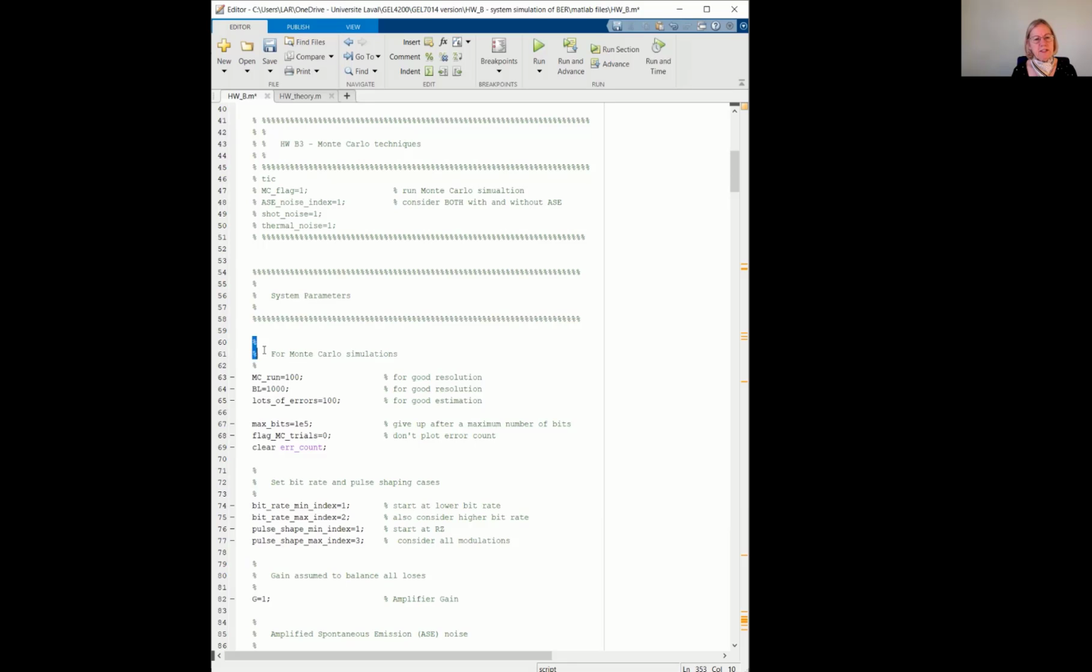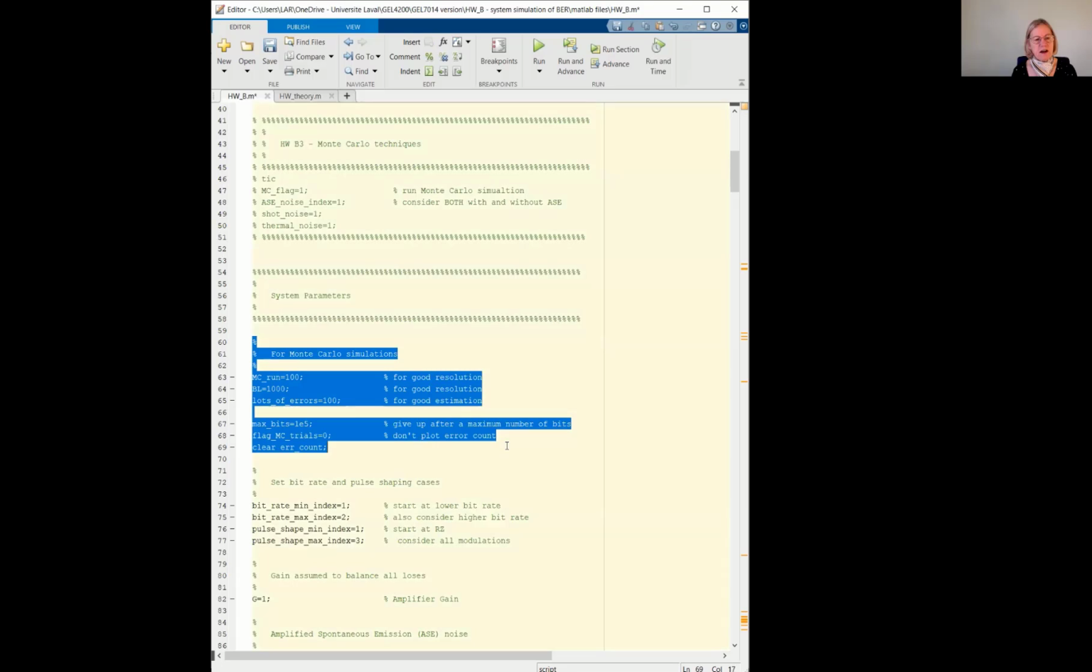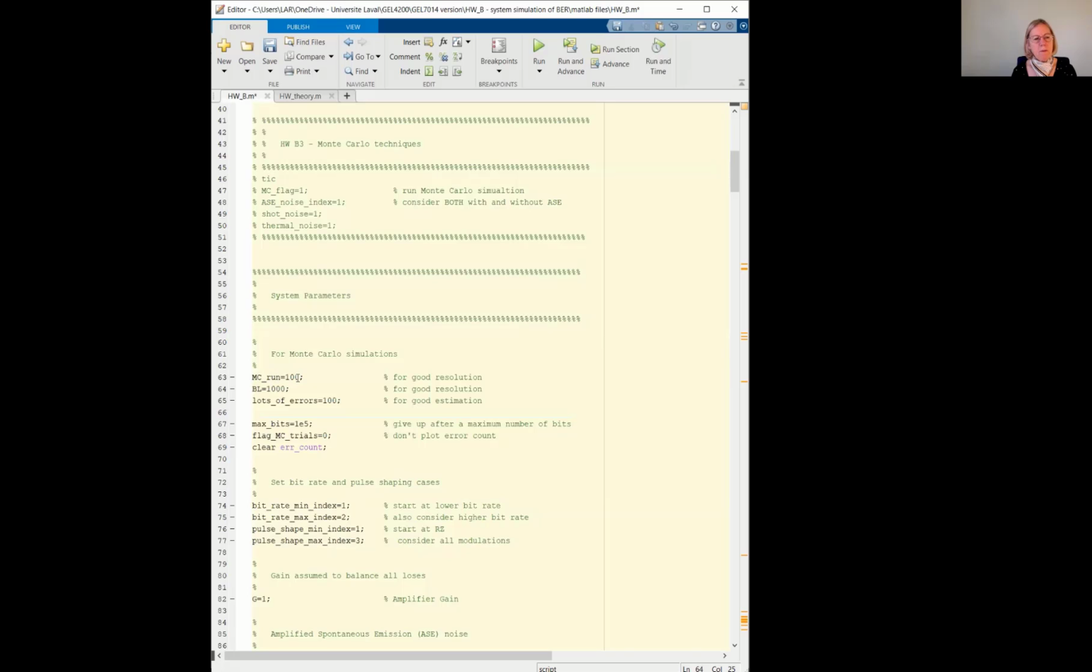For instance, when you're doing the Monte Carlo simulations, these are the parameters that would apply. It talks about how many times you would run the Monte Carlo simulations. When you're doing a block of data to look for errors, how large a block would you want? How many errors should you count in order to get good estimations? These are parameters that I have set for you. In some homework assignments, I might have had you play with that, but not this year. There's also a maximum number of bits, so that you don't end up simulating for too long a time.